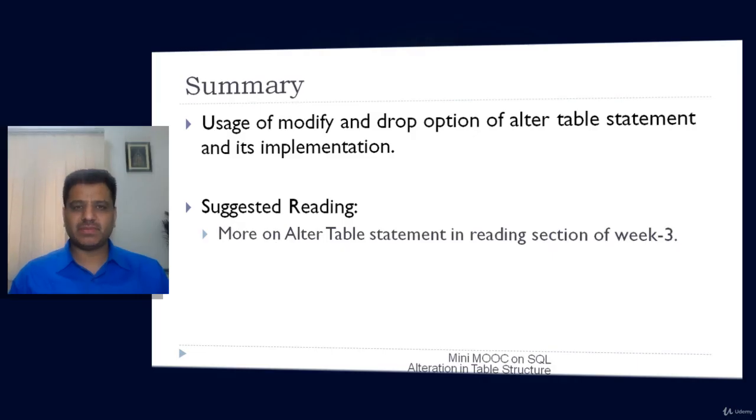Let us summarize the concept we have learned in this session. In this session, we have learned modify and drop option of alter table statement. We have also demonstrated these statements in SQL. You can further read more on alter table statement in reading section of week 3.